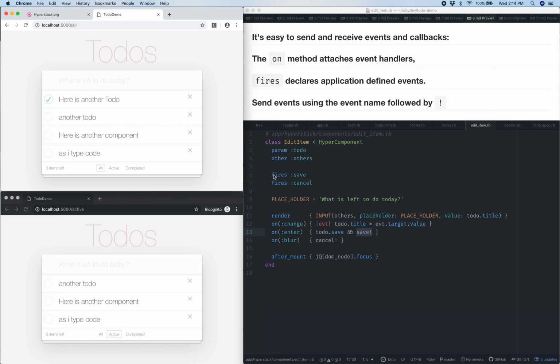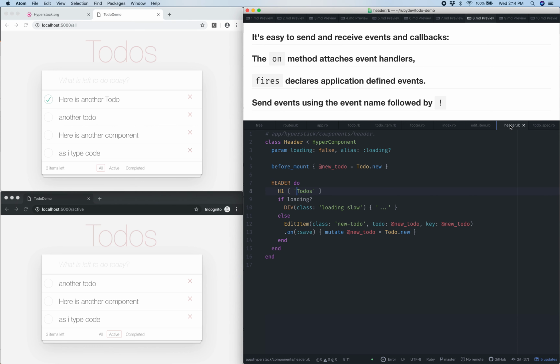So we declare that by saying fire save. So this edit item fires the save event, and then we fire it by calling save with an exclamation mark. And then that's received by the component that mounted edit item. So in this case, we're looking at the instance of edit item that is mounted by the header. So you can see in the header, there's edit item, and then there's on save. So that captures the save event, and then it does its thing.